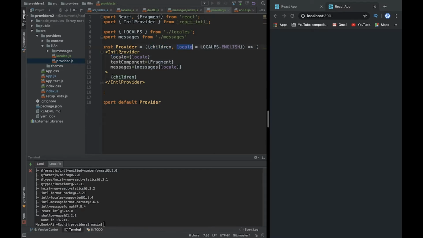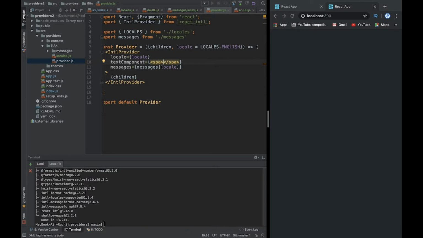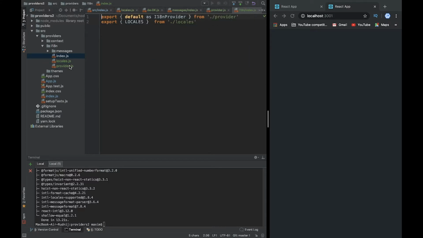this is local English, text component fragment, because when we have a text it should be wrapped in some component or in some element or HTML markup, and in our case we will use fragment, but you can also use something like span. Fragment is okay, and messages, we will pass the list of messages we have. So we installed React-intl, and next we need to combine all these files in one index file. It will be much easier to use it.